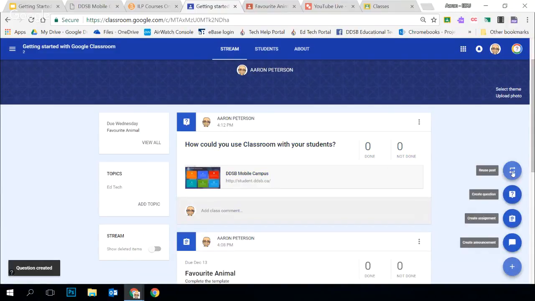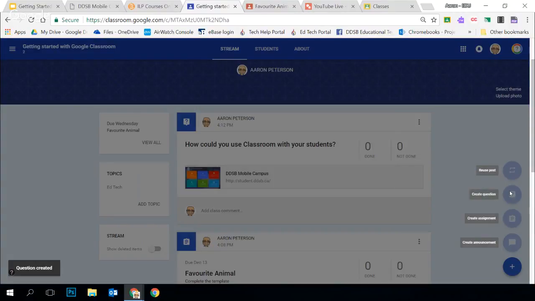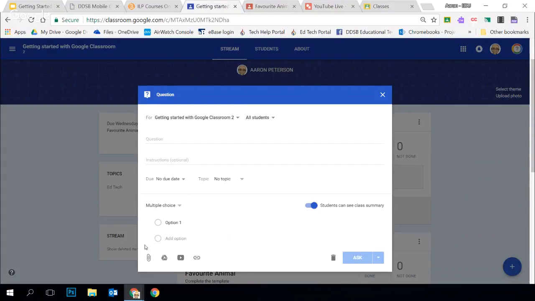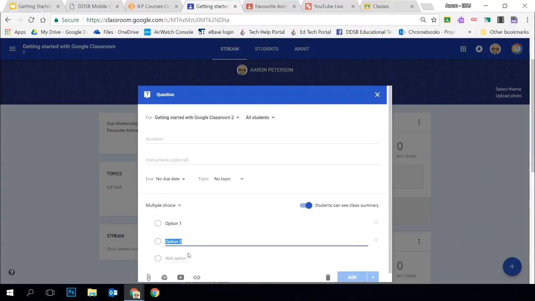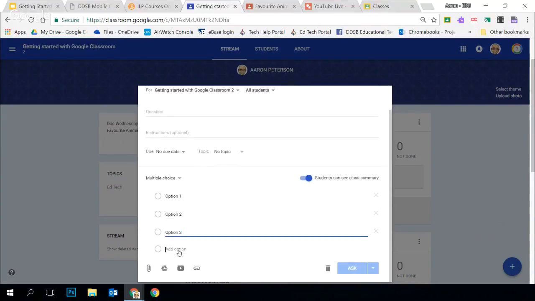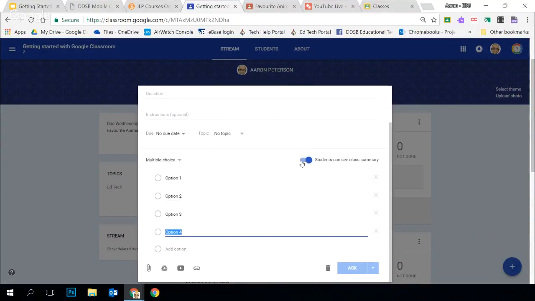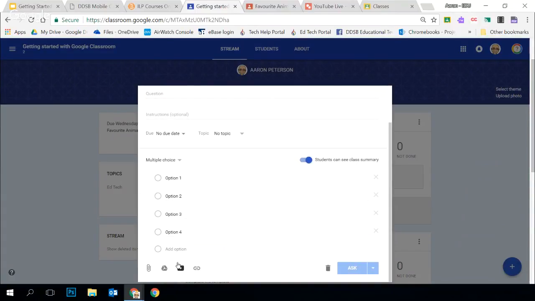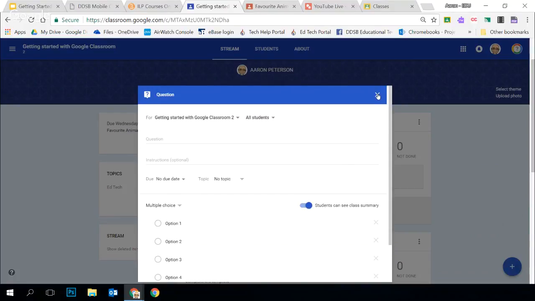The final button here is to reuse a post. Oh, sorry, I'm gonna go back to question really quickly because I didn't show you this button. I had a short answer, but I can also do a multiple choice. So if I do a multiple choice question, I can actually add choices here and give those options and get a quick poll going for students and give them a chance to see the others' answers or not. Okay, so that's a really nice feature. I can't do a quiz here, so I can't do 10 questions here, but I can do a single multiple choice question to take a quick poll right in Classroom.